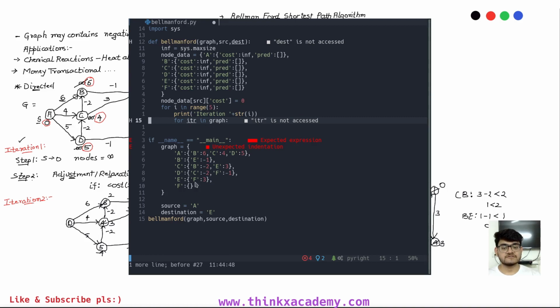Graph is this dictionary here, and here what we are trying to do is iterate. This for loop is going to pick up A, B, C, D, E and F. After each iteration, what we are trying to do is pick up each and every node. Why are we doing that? Because the adjustments need to be applied to all of the nodes and all of the edges, right?